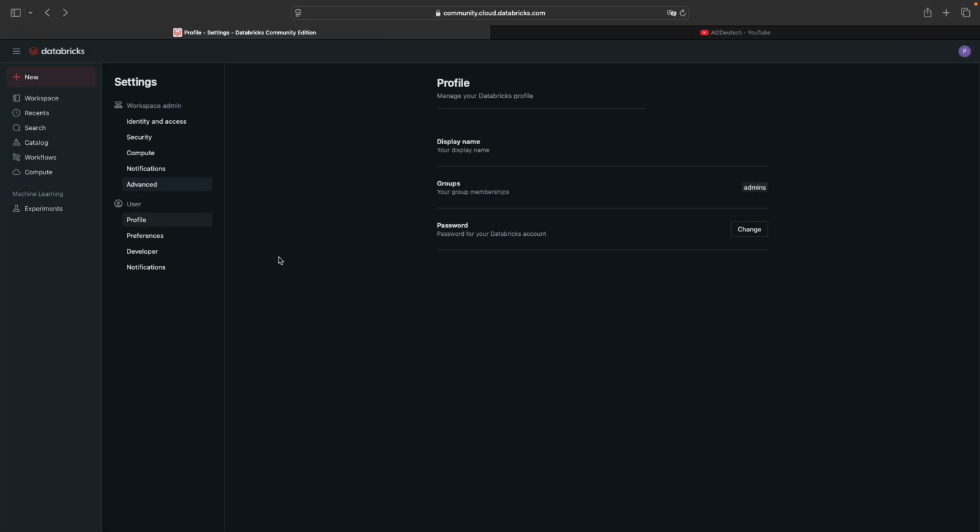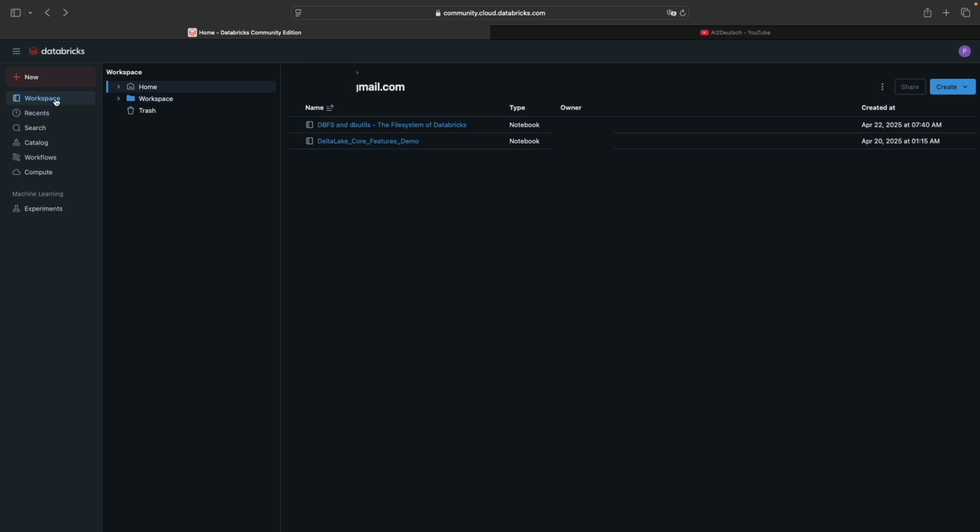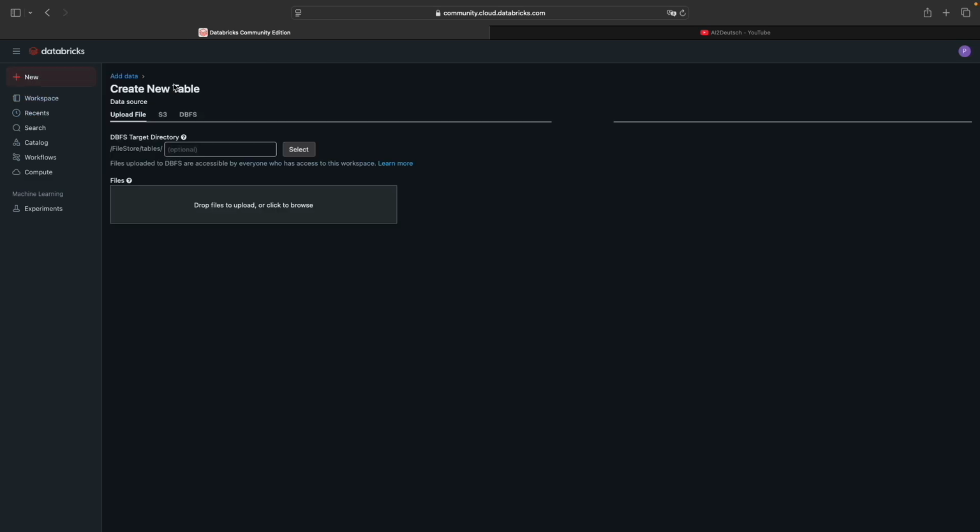Okay, so now you click new, and then you have to upload a CSV file. So you would need a CSV file which has dummy data basically. Any CSV file with dummy data you can upload, and this will be stored in your DBFS directory, which is file store tables. Inside this file store tables, basically you can upload your file. Drag and drop also works.